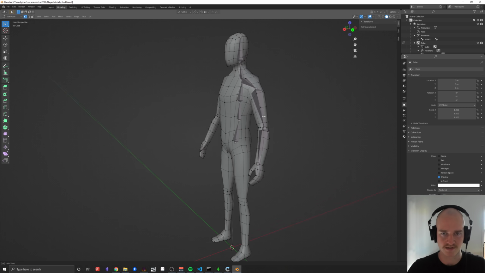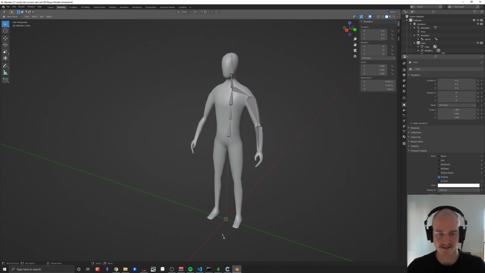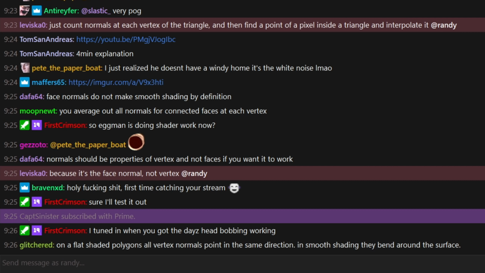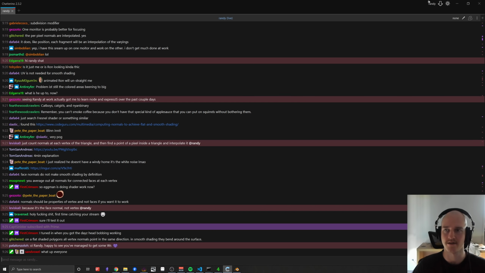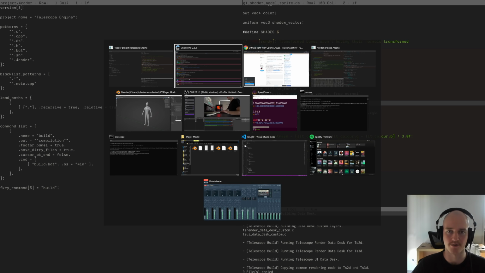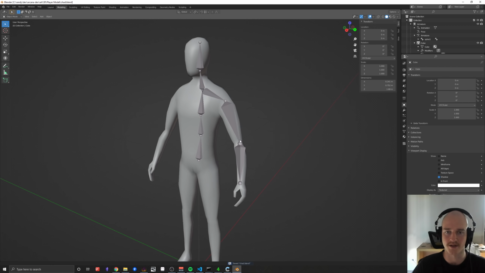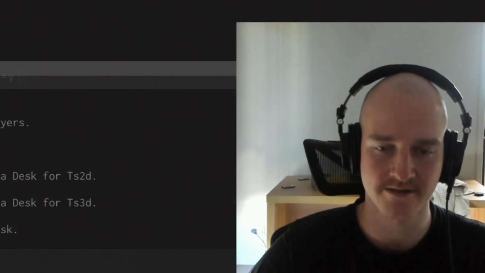So let's just say we've smooth shaded it, right? We want it to look like this in game. On flat shaded polygons, all vertex normals point in the same direction. In smooth shading, they bend around the surface. Oh, hang on a minute. So if I actually export with smooth shading on, then the vertex normals are actually going to be smooth. Have I been messing myself up this entire time by not switching to smooth shading? Hang on a minute.